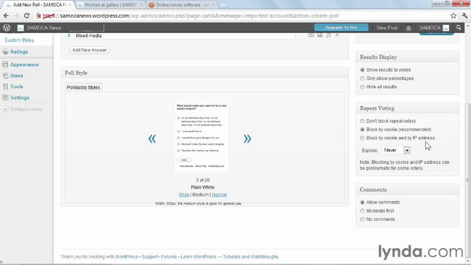and by IP address. Now, if you choose this last option, it means that if several people in the same household on several different computers want to vote, they can only vote once per household because mostly several computers in the same household have the same IP address because they're on the same router.